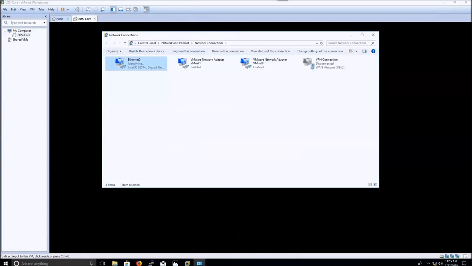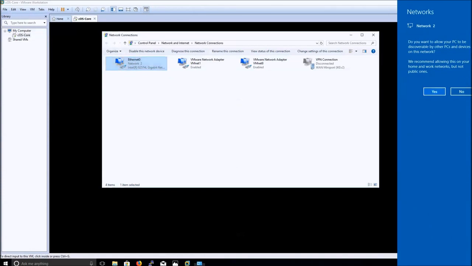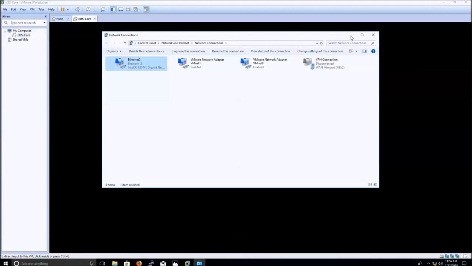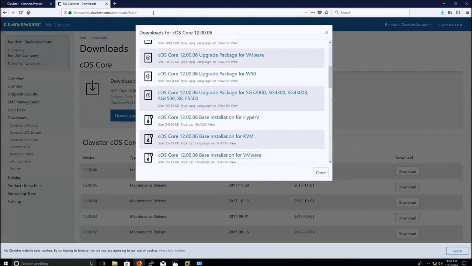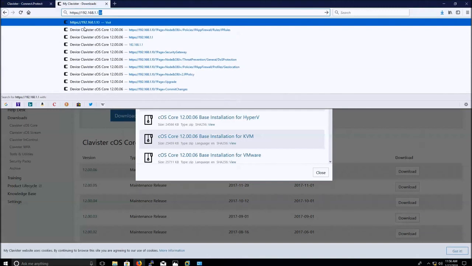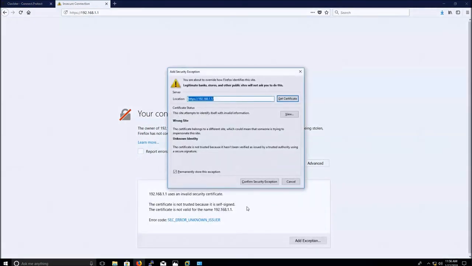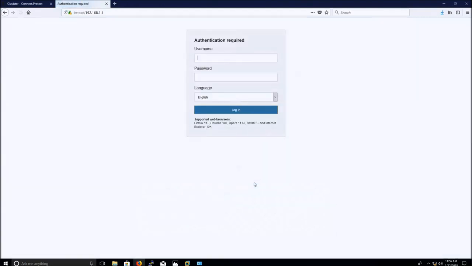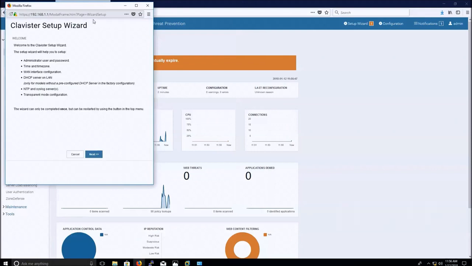The remote management by HTTPS and SSH is enabled by default on interface 1 for hosts connected to that network. That means that we can access the web UI by browsing to HTTPS 192.168.1.1. Since the firewall is using self-signed certificates, we will need to add an exception to our browser. The default username and password is admin, something that we will need to change immediately for security reasons.